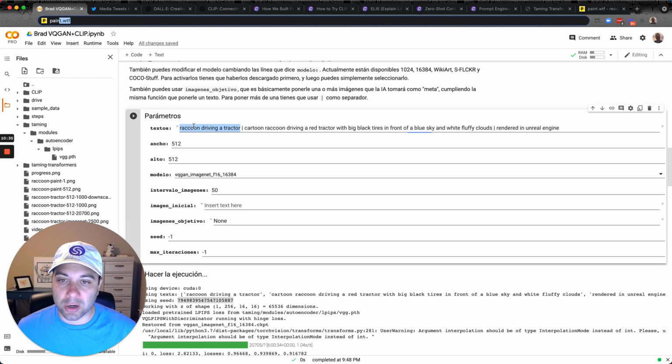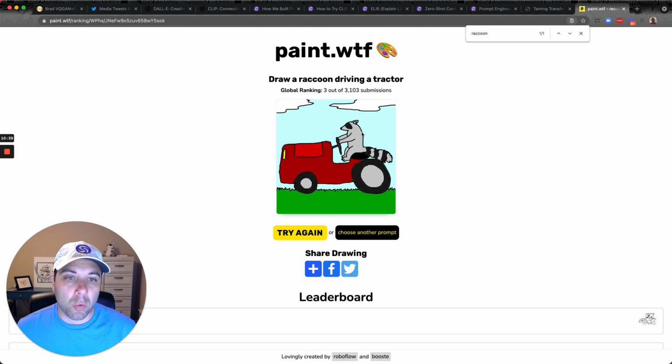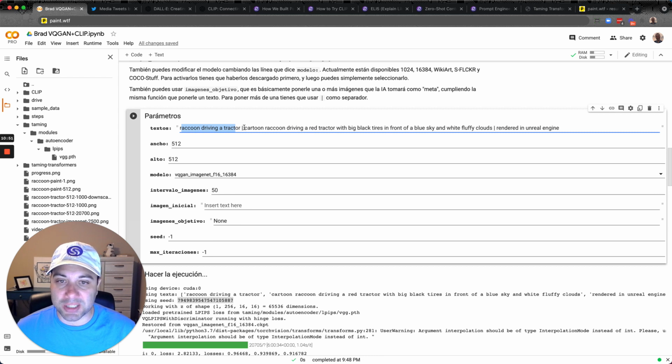So on here, I created "raccoon driving a tractor," and I specifically wanted to try and recreate this image that a user drew. And so while I wanted it to steer towards the result, I also wanted it to look like this picture. And so I described that picture as best as I could with "a cartoon raccoon driving a red tractor with big black tires in front of a blue sky and white fluffy clouds." And then I want it to look more realistic, so I said "rendered in Unreal Engine." And then you get to pick the output size, so width and height. I did 512 by 512.